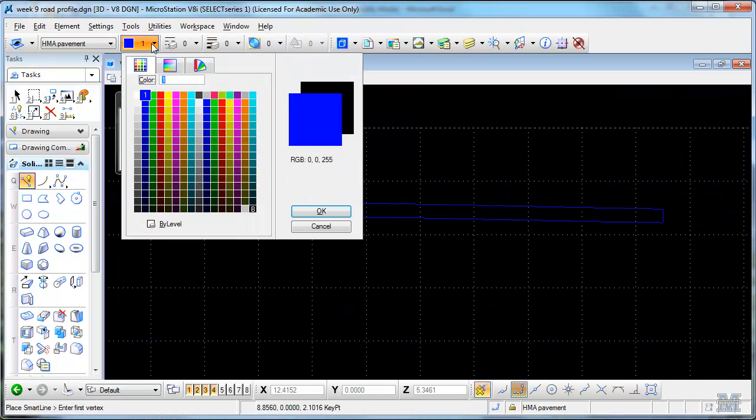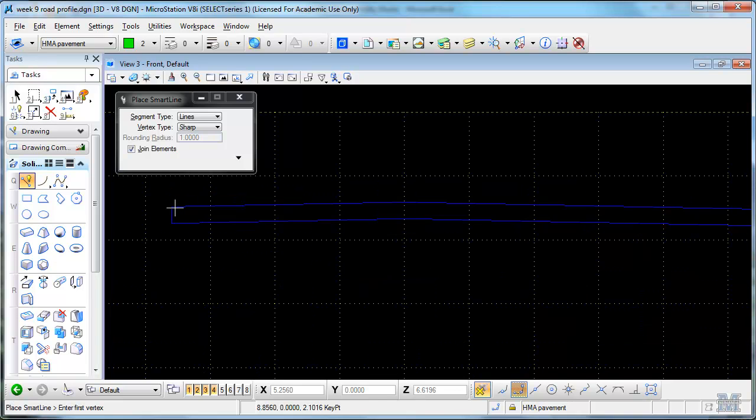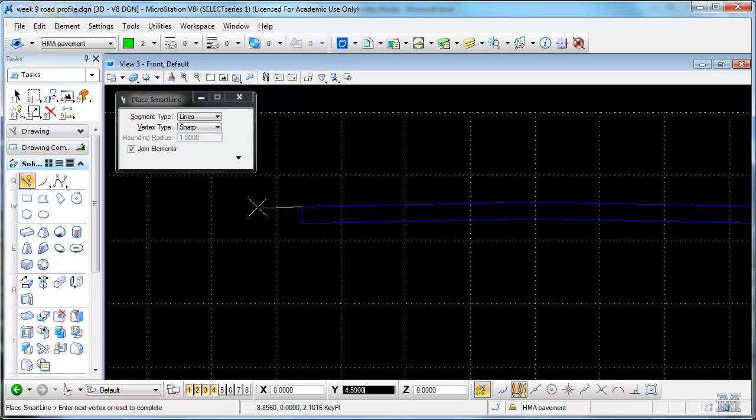So now I'm going to switch colors to green and draw in the shoulder using the same mode. And of course, I can start by snapping to the end of the pavement I drew already. And I think what I'm going to do is go offline for a few minutes and draw this stuff in, and I'll be back.